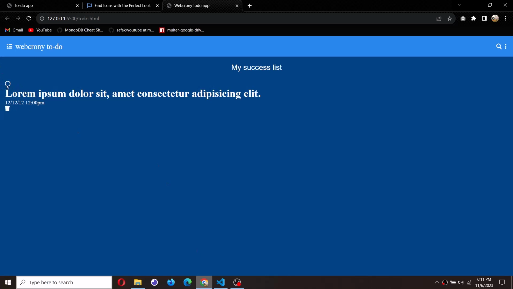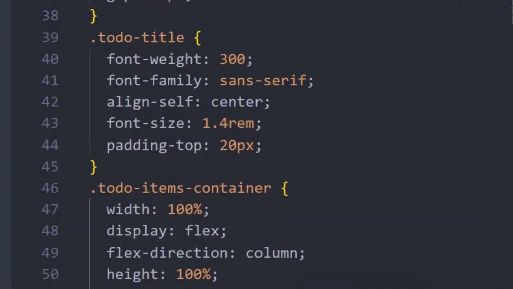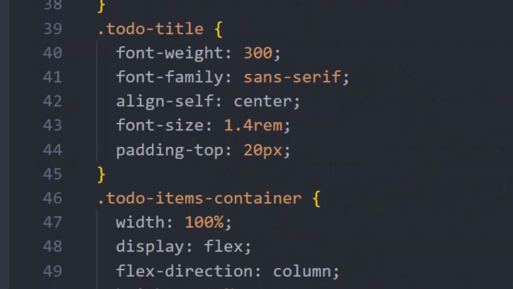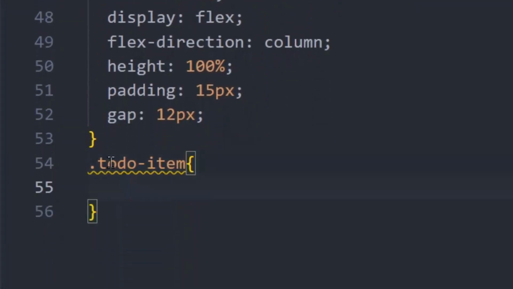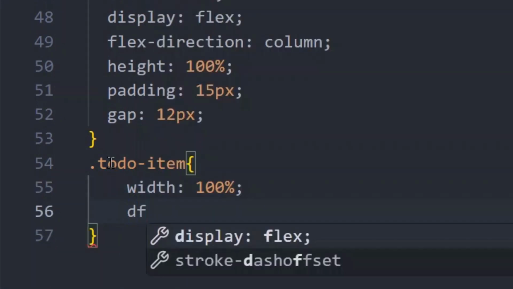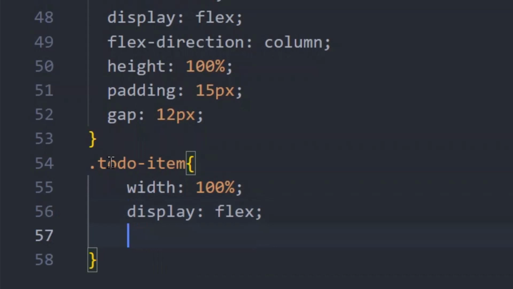Now let's deal with the to do item. Okay, so I'll come here and then copy the to do item from here, and then I will paste it here. First, I want it to take a width of 100%. I'll set the display to flex.